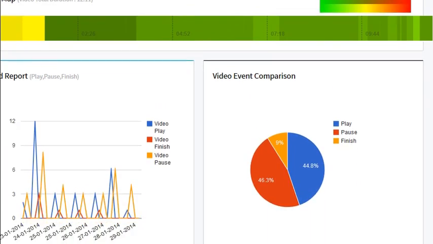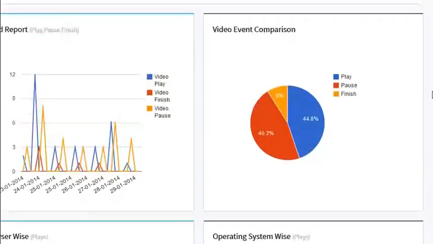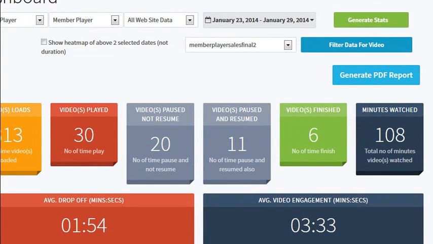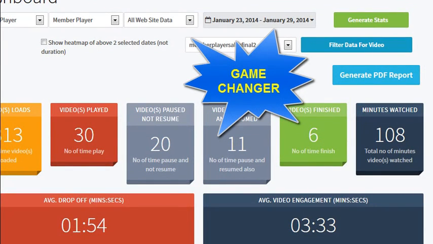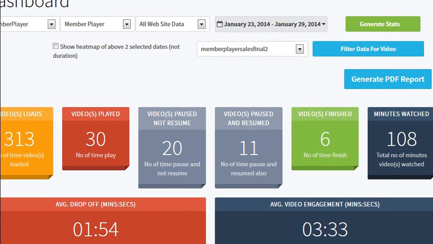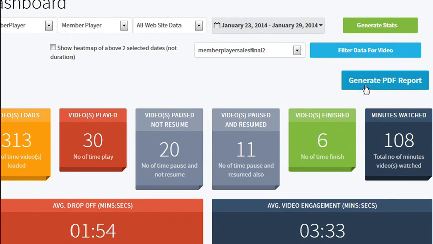Now this is mind-blowing. It also gives you the stats for this one video, but check this out. This is extraordinary. This is revolutionary. If you want to give yourself a report, or if you want to email a client a PDF report on all this data, check this out. Click on Generate PDF Report, and it's going to load. It's generating that report right now.